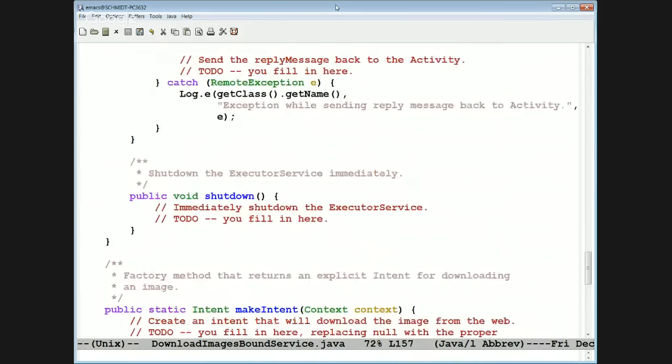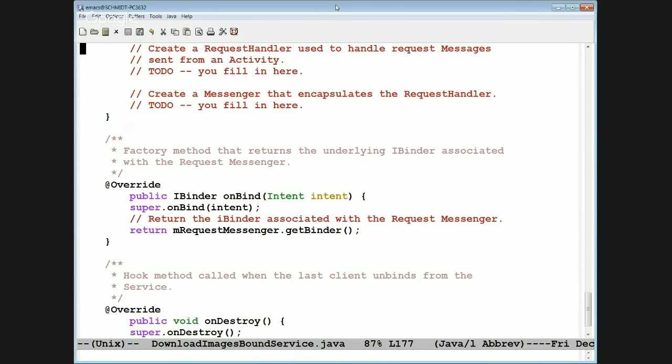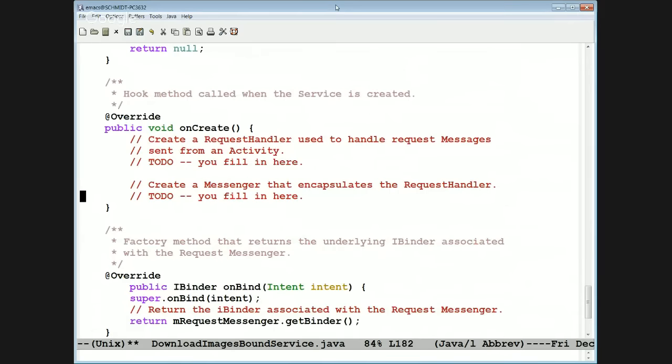And you have to fill in the shutdown method that shuts down the executor service when you're all done. You have to fill in the method that makes the intent. So you have to make the appropriate intent to download the image. That's pretty straightforward. Making those intents is pretty easy in this case. And you have to fill in the code that will create the request handler and the messenger that encapsulates the request handler. Just giving you a little practice with making handlers and messengers.